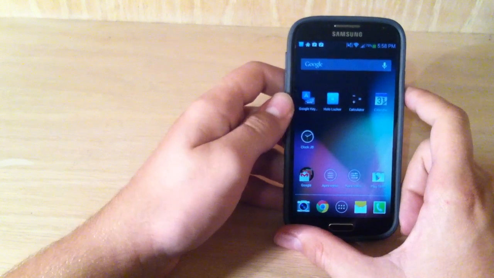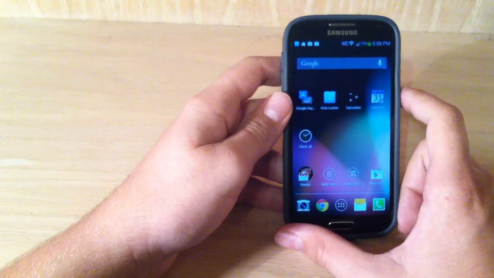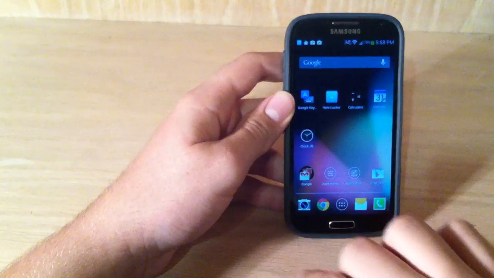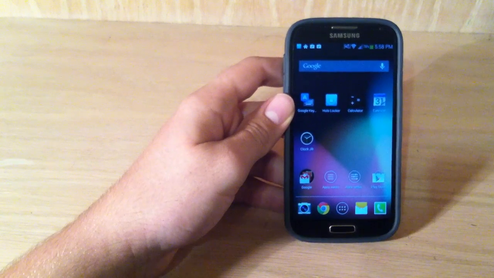There's also more stuff you can do, like download the actual APK file for the actual messaging app itself, and just other stuff that Jelly Bean has.